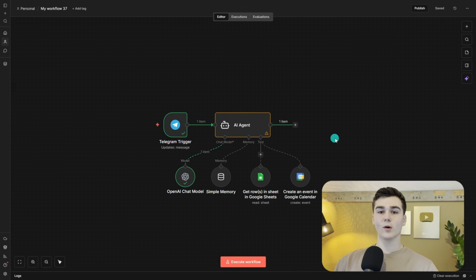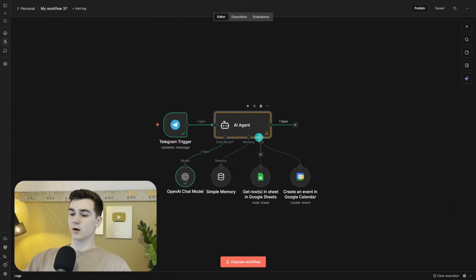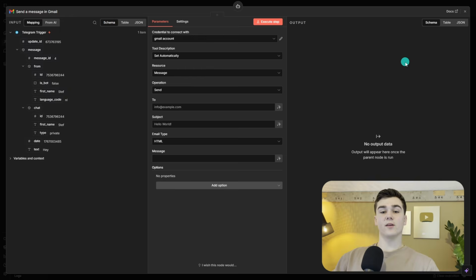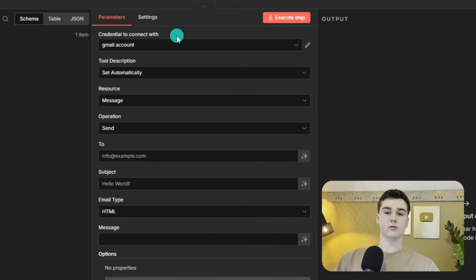Then the last tool that we will add is a Gmail tool, which will allow our AI agent to send emails. So we're going to press here on the plus, we will type in Gmail, and we will select this tool. Then the first thing that you will need to do is create your credential, and after you have done that, you will put the resource on message and the operation on send, because we obviously want to be able to send emails. After this, we will have to fill in 4 parameters, which is the to, the subject, the email type, and the message.